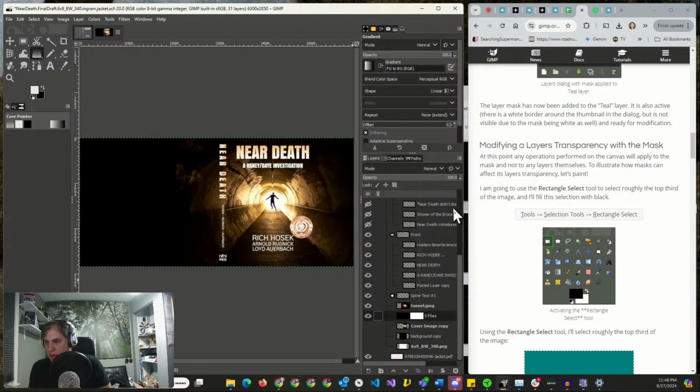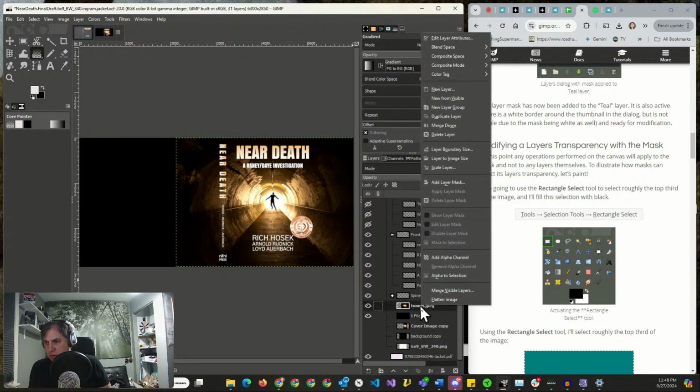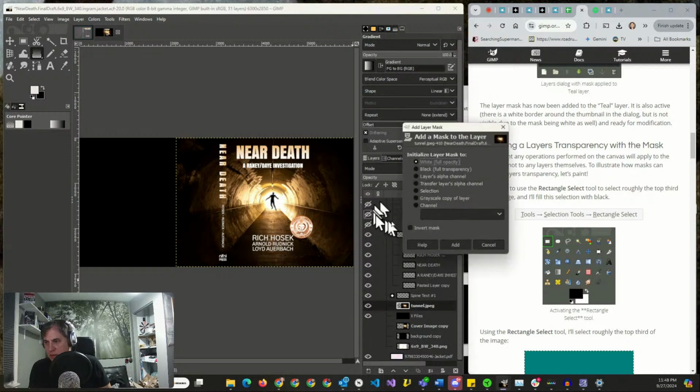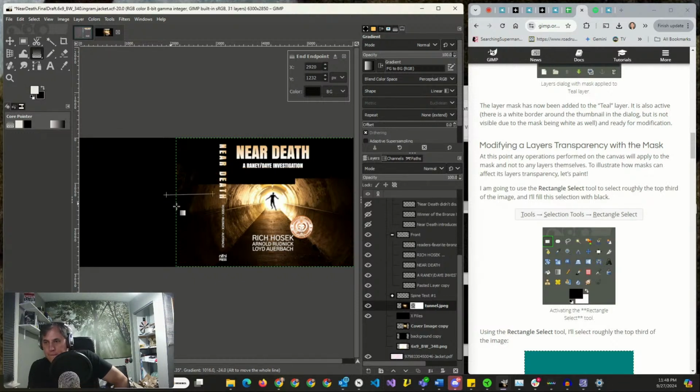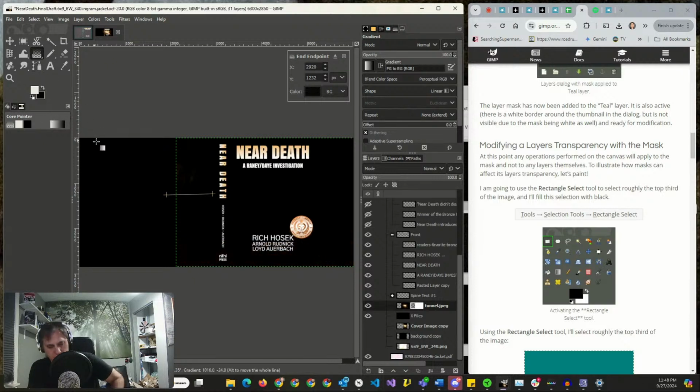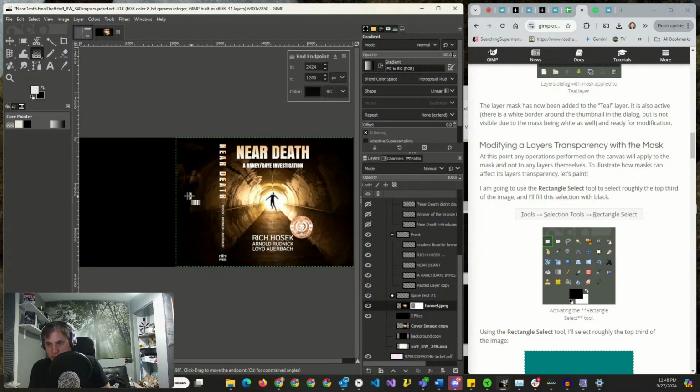All right. Delete layer mask. Let's try putting it on this one now. Add layer mask. Okay. Then we'll go ahead and add this here. I think I went the wrong way. Okay. So that. Back this way. There we go. That's what I'm looking for.